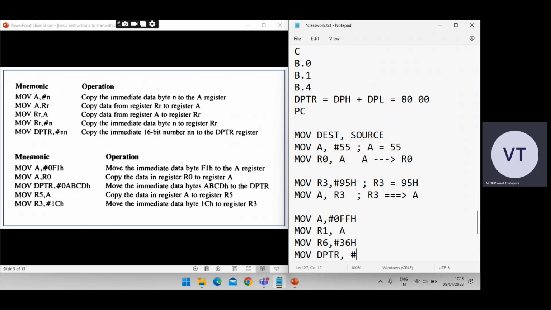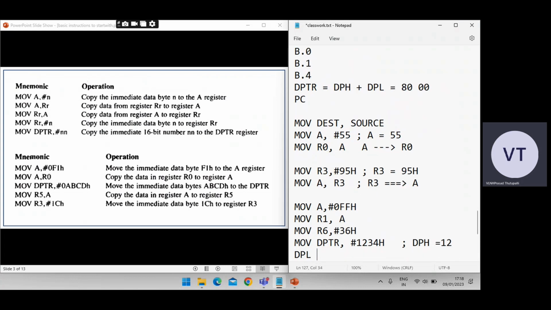You can load one 16-bit number in DPTR using this instruction, 1234H. MOV DPTR, #1234H means this 1234, which is a hexadecimal number, will go into the data pointer register. So what will be there in DPH, data pointer higher? You are loading 12. In DPL, you are loading 34H. That is what the single instruction will do. It is used to load two registers directly.